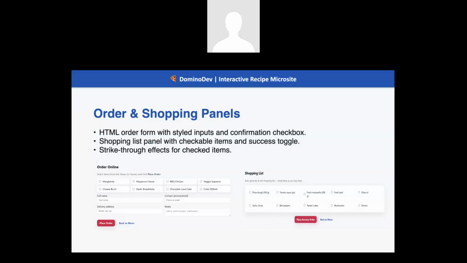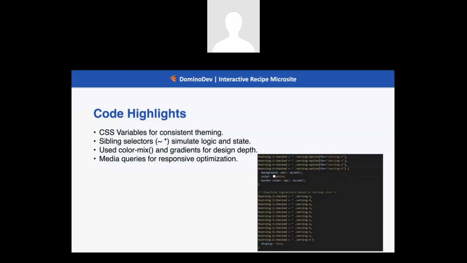And coming to the code highlights, let's talk about the coding side. We used CSS variables for consistent design, input-based logic for navigation, and sibling selectors for dynamic visibility. For example, switching between the tabs works through rules like tab menu checked and panel menu display block. This is how we replaced JavaScript with pure CSS conditions, and we also used modern CSS features like color-mix, linear gradient backgrounds, and media queries for responsiveness.